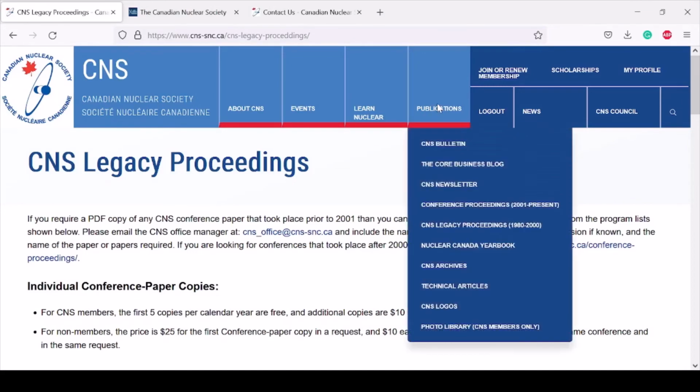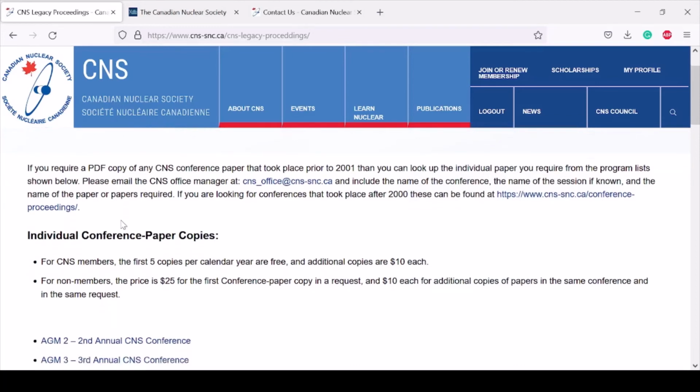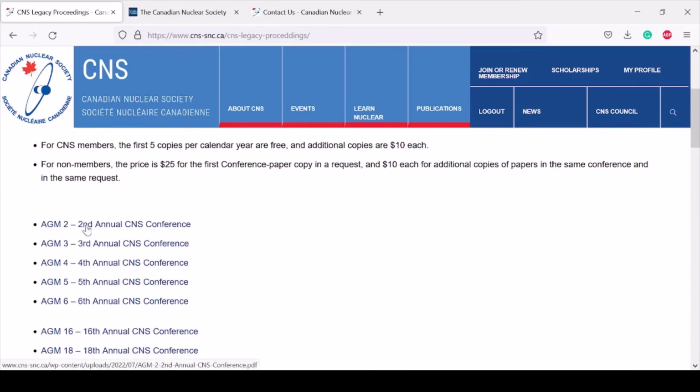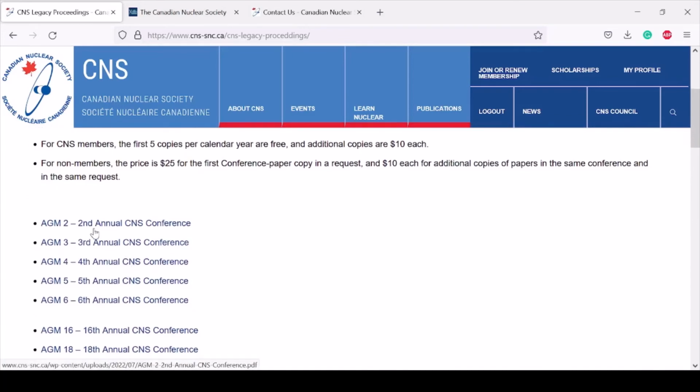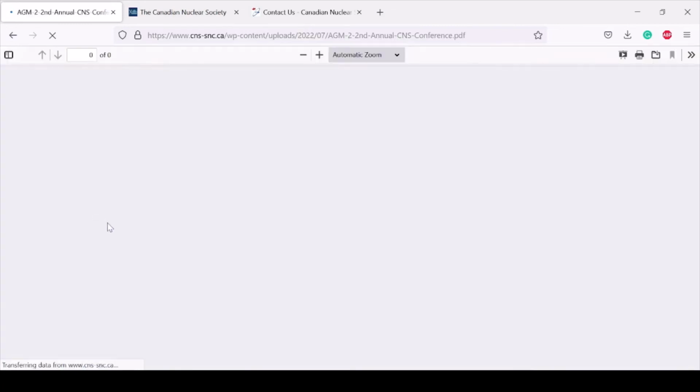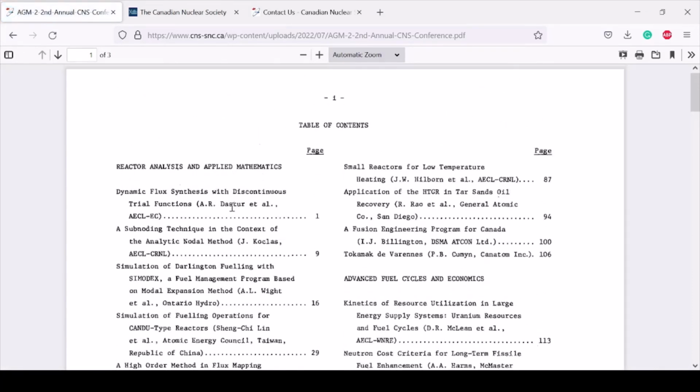For conferences that took place prior to the year 2001, you'll be able to access an index of those proceedings by coming here to the Publications tab and clicking the button CNS Legacy Proceedings 1980 to 2000. That'll then bring you to this page, where if you scroll down, you'll find individual PDF files of the table of contents for many of the conferences that took place prior to 2001.